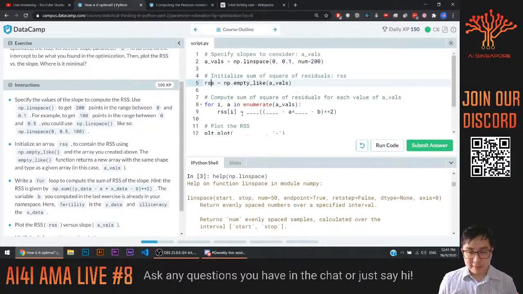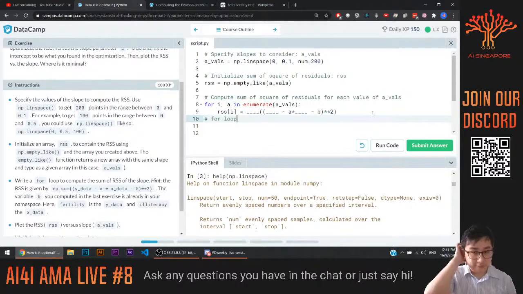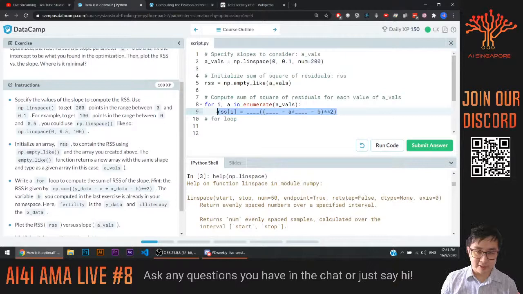Okay. So now we have a for loop. This is a for loop. Okay, for loop. What is a for loop? A for loop is a type of loop. It's a way to run a line of code many times. So what line of code are we running many times? This is the line of code we're running many times. This is the code that is inside the for loop. We'll run this many times.